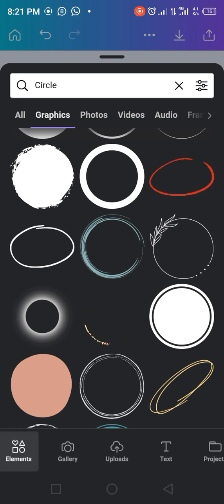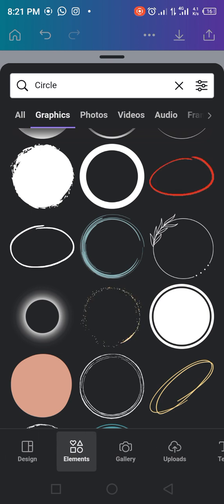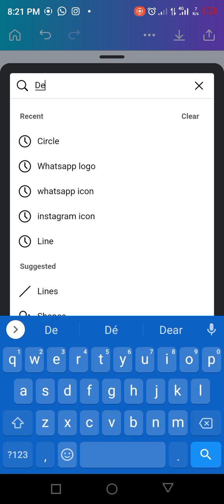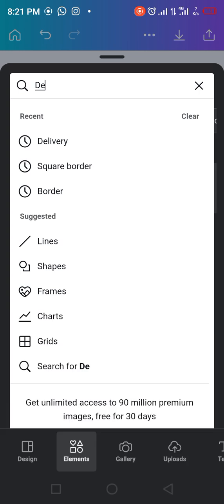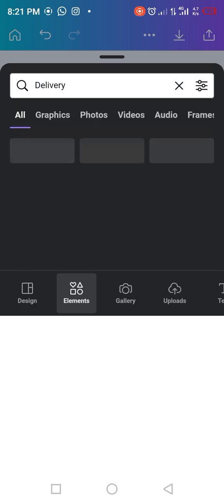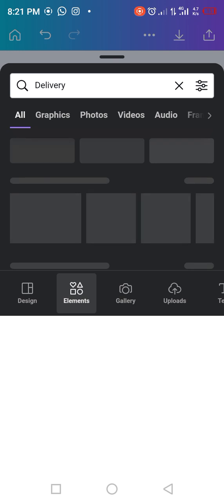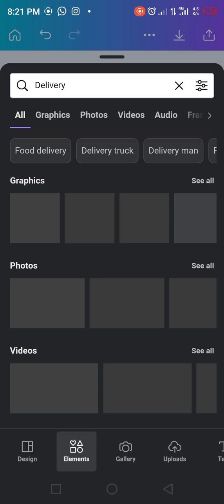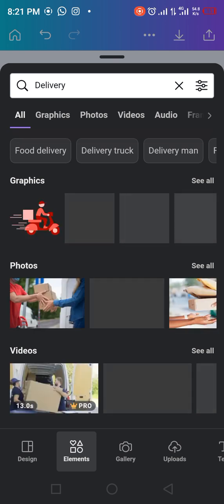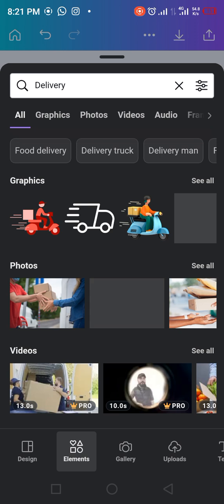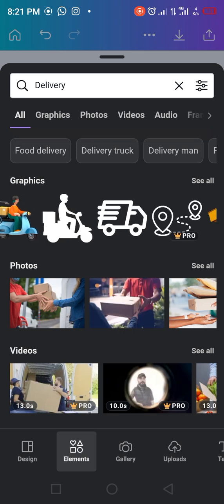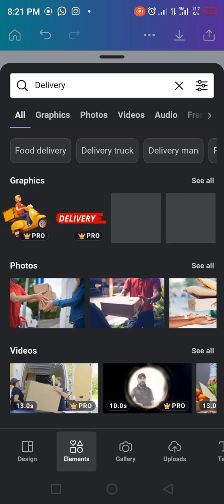So here we want to add elements. The element that we want to add is delivery. So we're just going to type delivery and it's going to give us different images that describe delivery. Then we can choose from it. Okay, so you can see you have different delivery graphics. You can just choose any one.